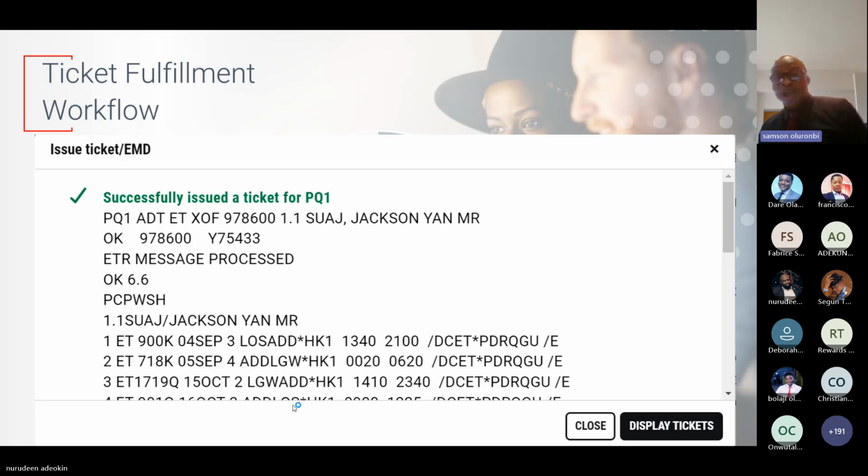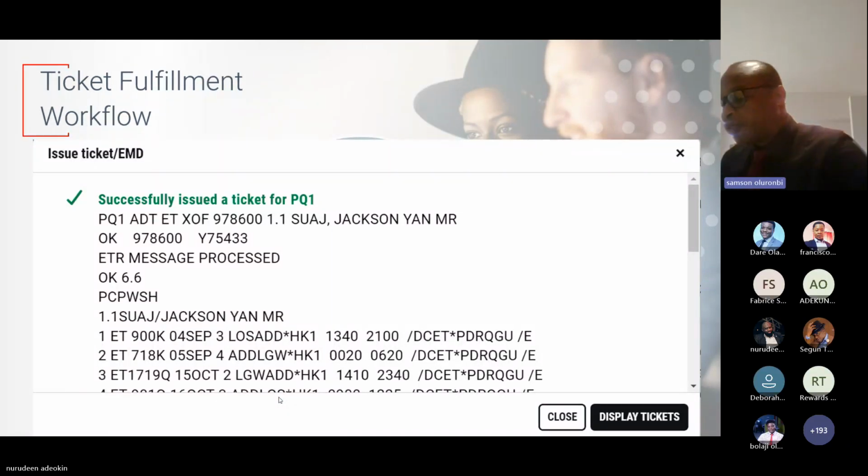Thank you. After you have completed storing of the fare, you issue your ticket. This is the result you are going to have. Then you can see from the green statement there, successfully issued a ticket for PQ1. PQ1 stands that you have stored your fare. You may have different PQ numbers. It depends on how many fares you have stored.